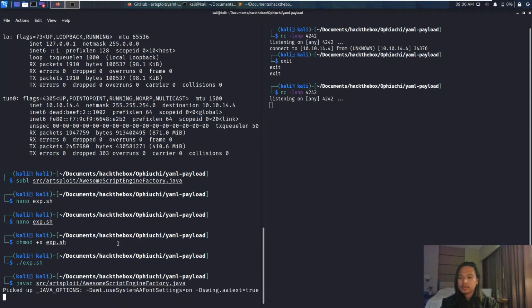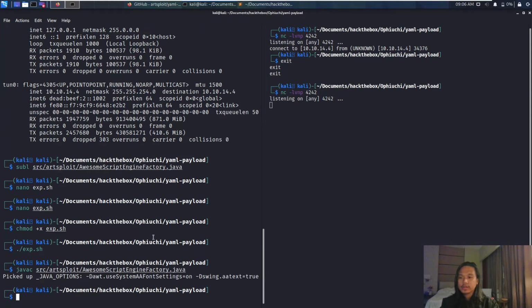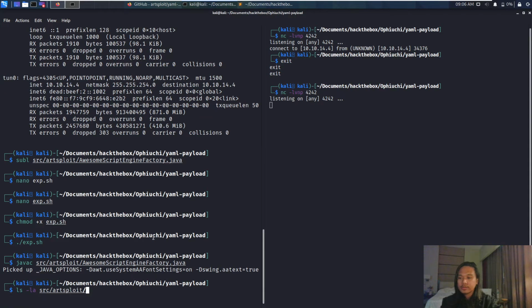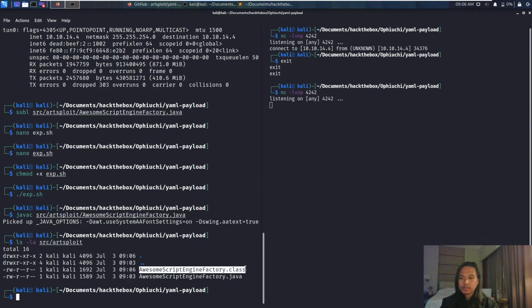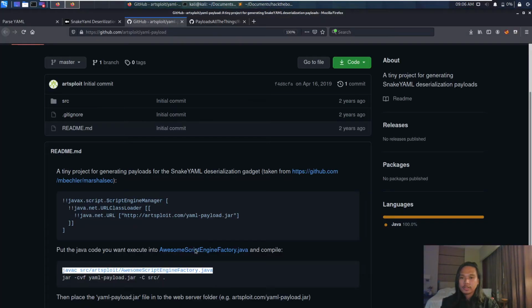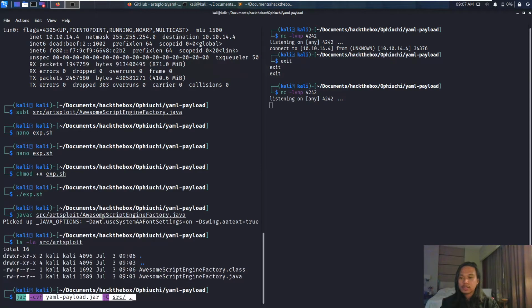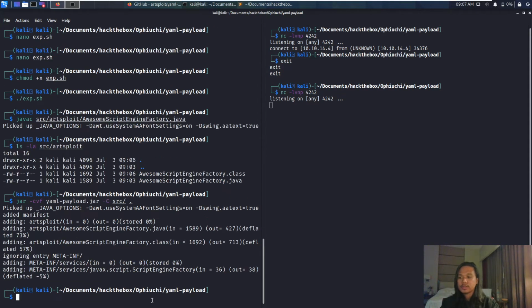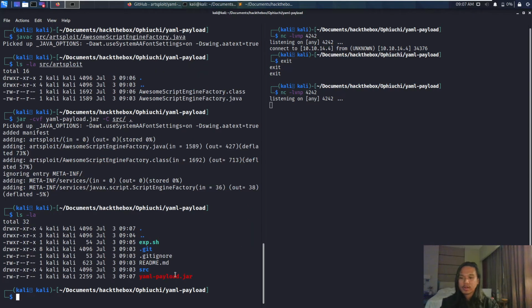Just run this one. This will create a new file in this folder. This one, the .class file, and then compile it into a .jar in the same directory. So jar cvf yaml-payload.jar. So the command, the flags, the name of the file, and then where these are both located, and then the destination here. So we now have our payload.